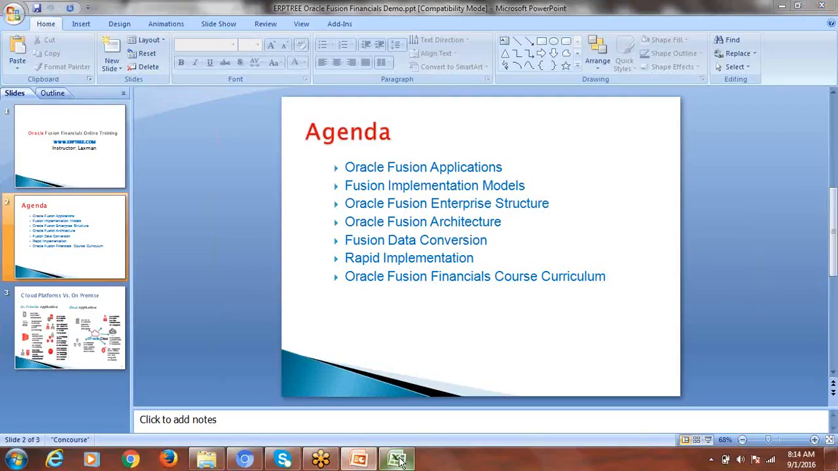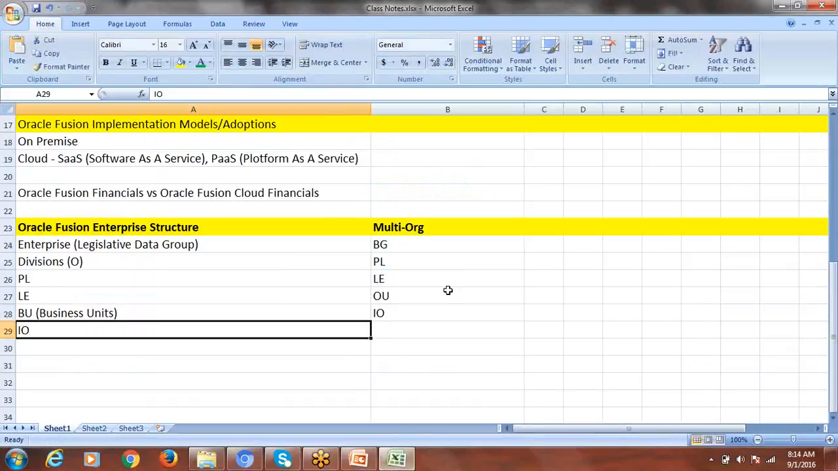Lakshman, one more question, please. You just said that an LE is mapped to a division. Yes. So is the LE independent of a primary ledger then, or is it also mapped to the primary ledger?